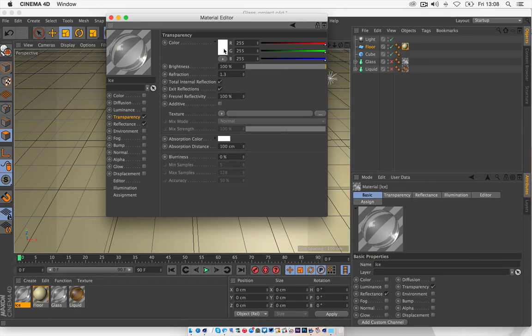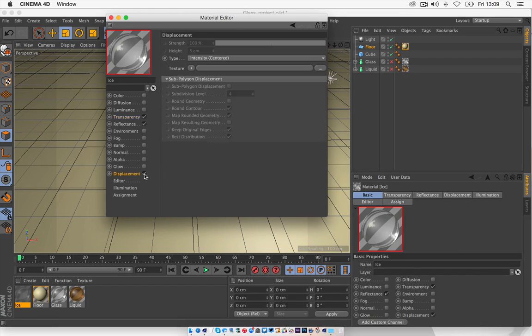You can also add colour here as well. So inside the ice, let's go to transparency, switched on. We've put 1.3 inside of here. Okay, so make sure that's on. We've got that same glass looking stuff we had before. Now, we're going to go to the word displacement down there and give that a tick.